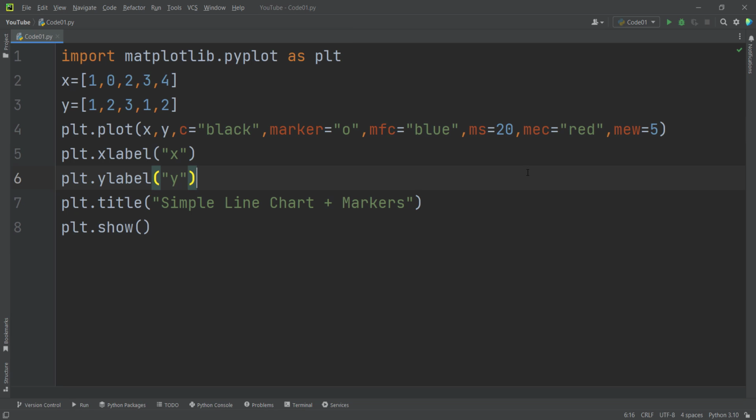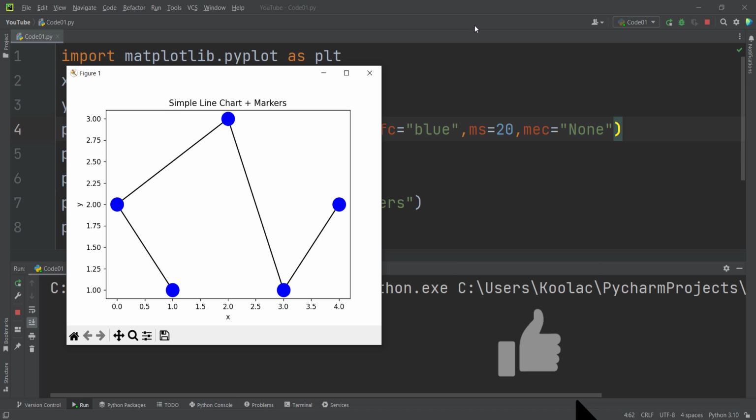And also, if you don't want to have any edge for your markers, you can pass none for the marker edge color. And because you don't have any edge, you can delete this one, I mean marker edge width, because you have passed none for the marker edge color. It means that you don't want any edges for the markers. So now once again, if I run the code, you can see here's the output, and as you can see, we don't have any edges.